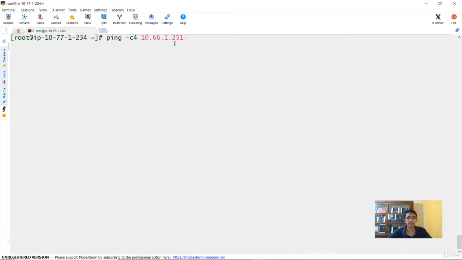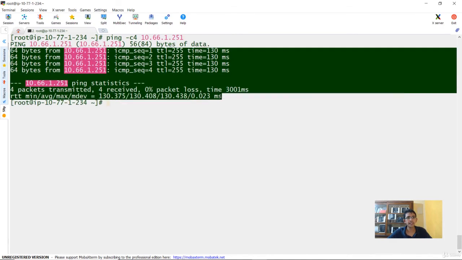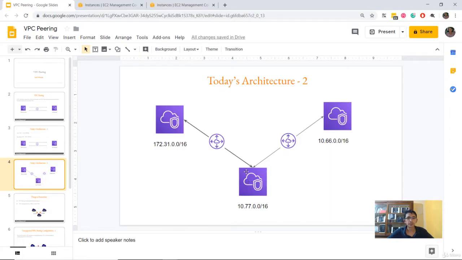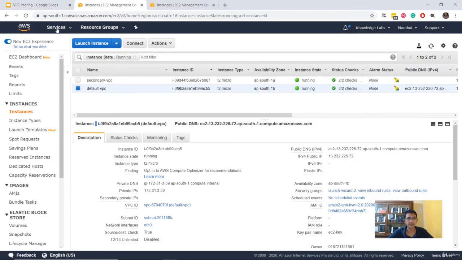Let's replace it with the new IP. And as expected, you see you are able to perform the communication as well. This communication, which allows instances to communicate between VPCs across the private IP addresses, is part of VPC peering. Now in fact, let me quickly show you the VPC peering configuration as well.